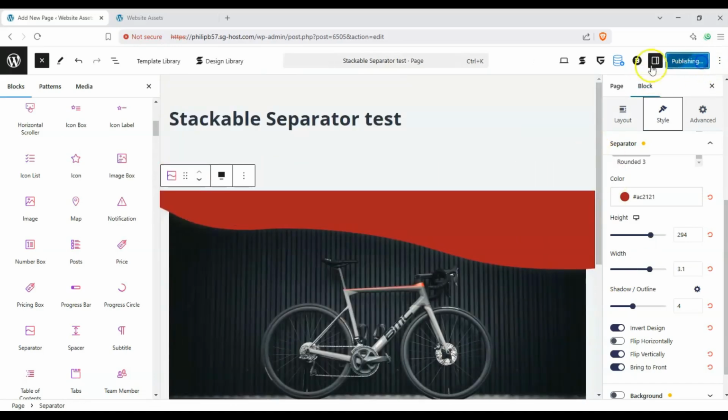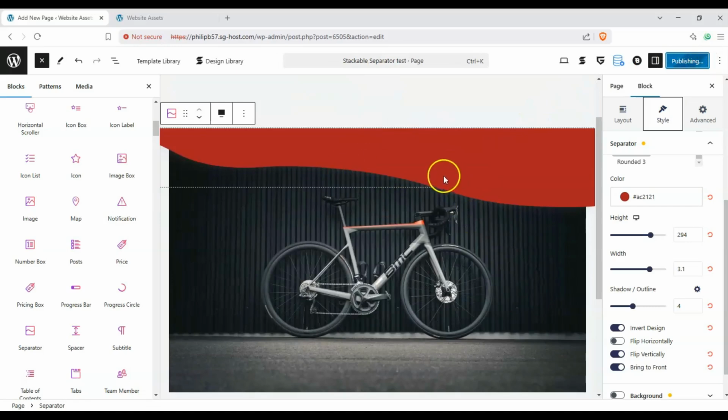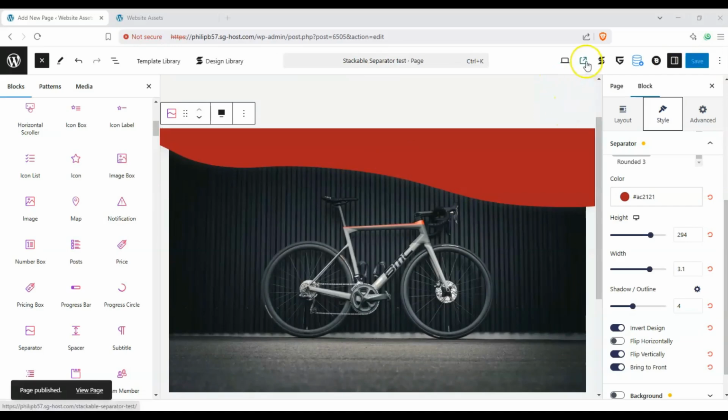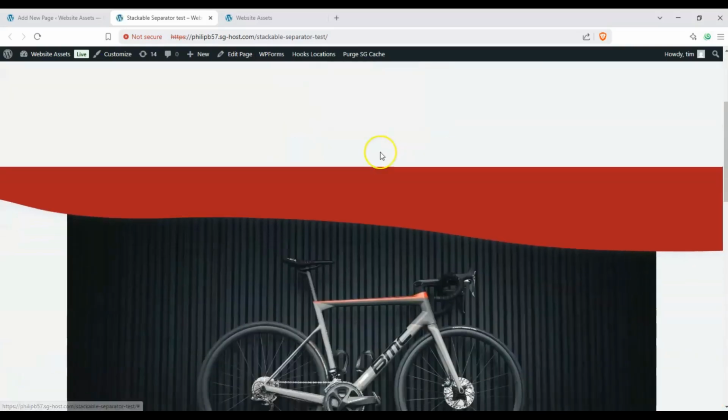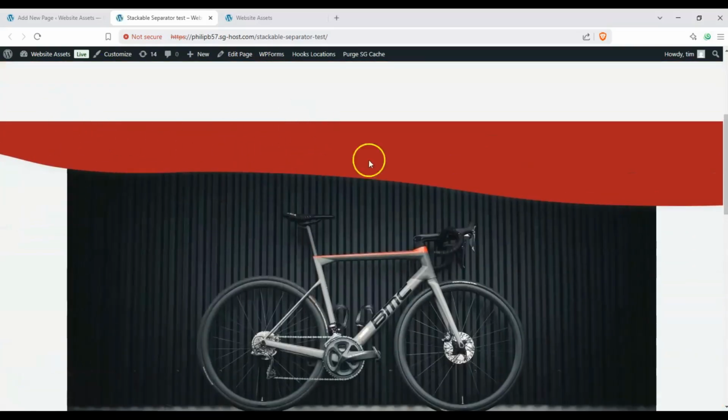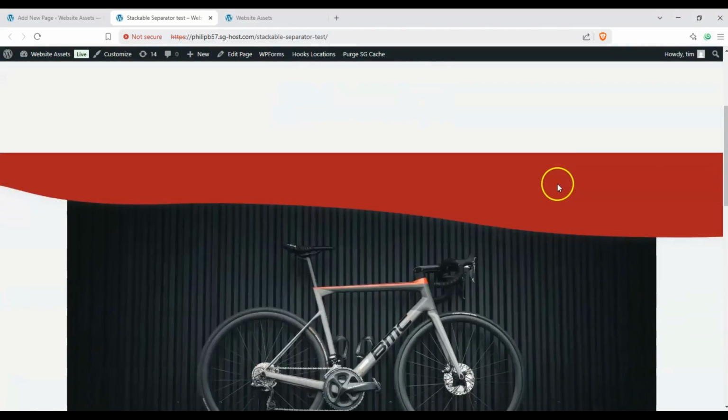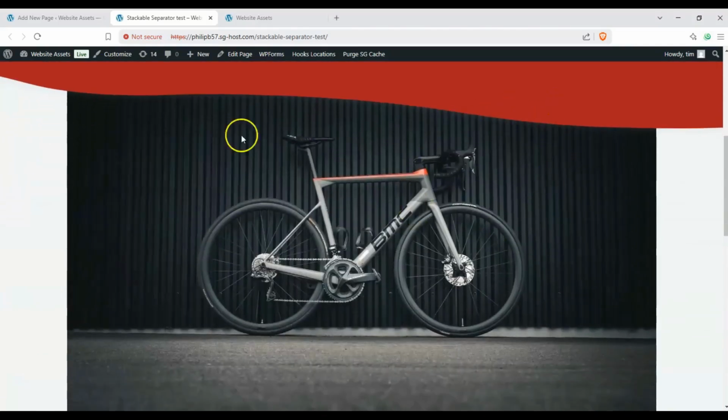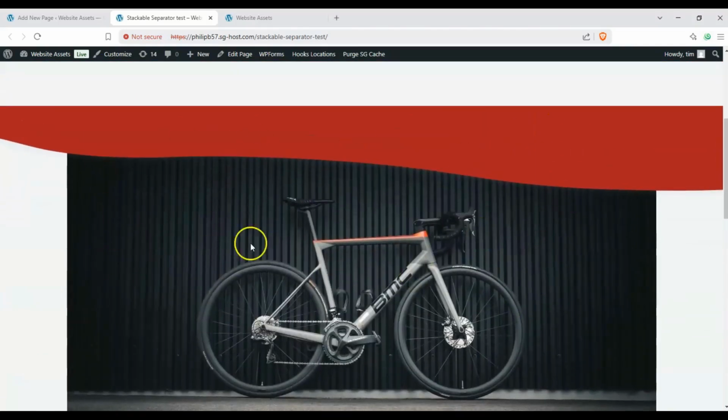Let's go ahead and click on Publish to save our work here. And let's take a look at it on our live site. With that done saving, let's click on View Page. And here is our separator block in WordPress Stackable, covering up our stock image over here.